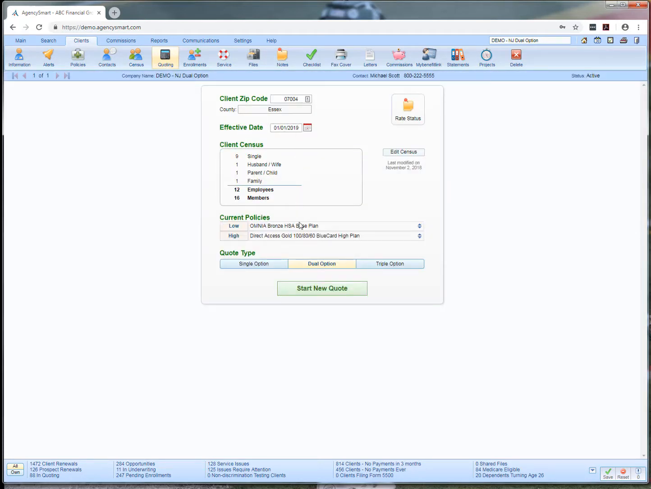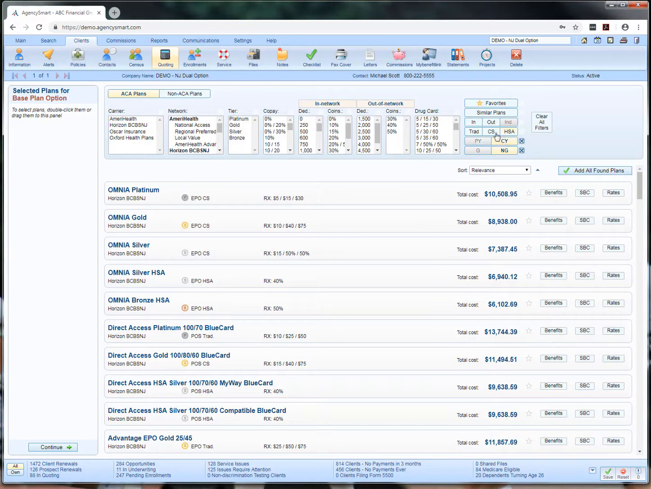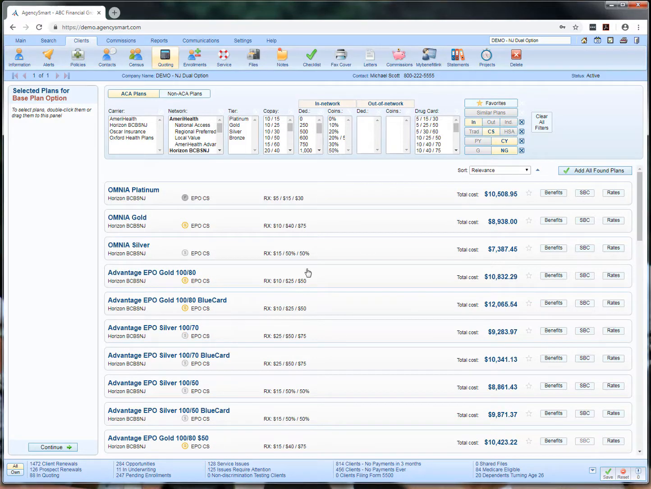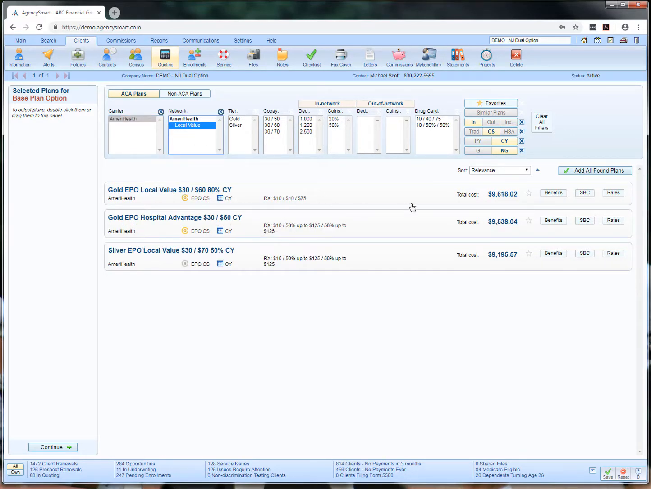pick the effective date. You see it defaults to the dual option. We have two plans. Start new quote, and over here you want to start filtering out what plans you want to propose. So maybe we'll do 9 gated calendar year cost share plans in network. Now I'm solving for the base plan, and I've filtered out these plans that I want to select. Maybe I'll drill down on the carrier and maybe the network, maybe a regional preferred or local value network. And once I find the plans I want, I can select them all or pick one.